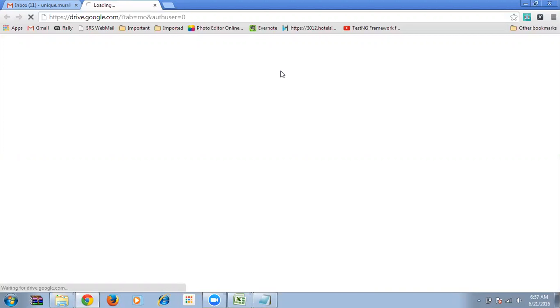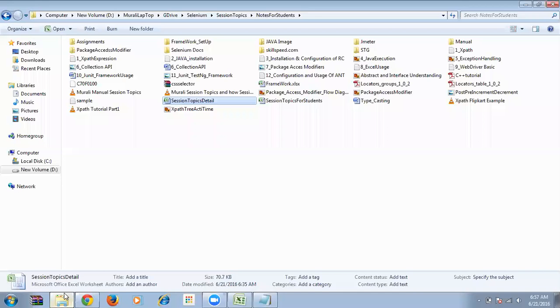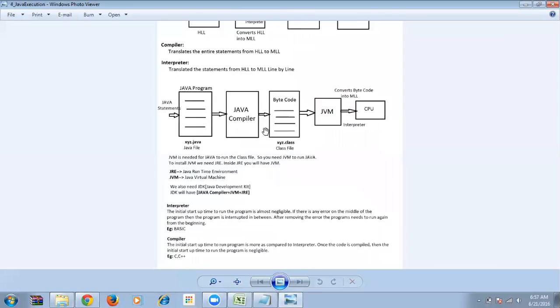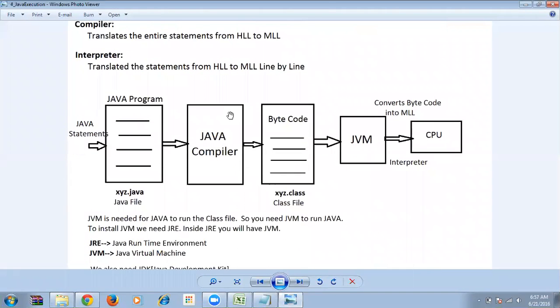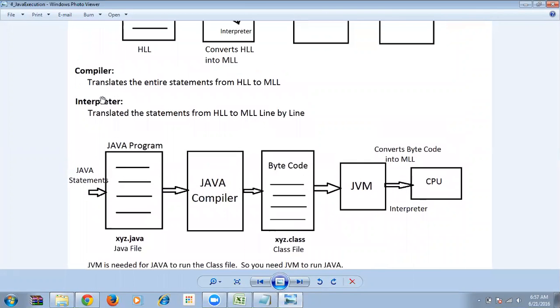Yesterday, what are the things that we have covered? We have seen how a normal program will be executed, and then after that how a Java program will be executed, and the difference between a compiler and an interpreter.